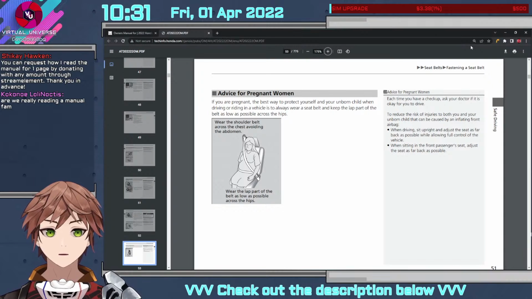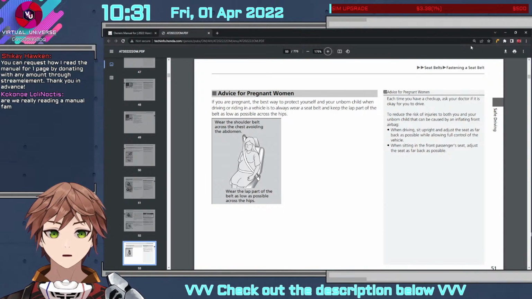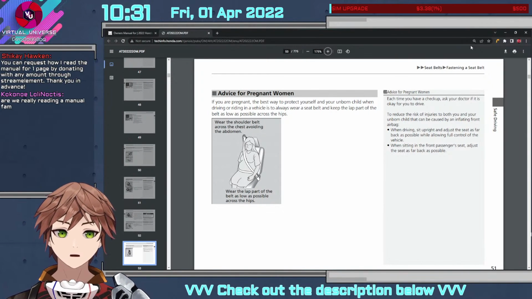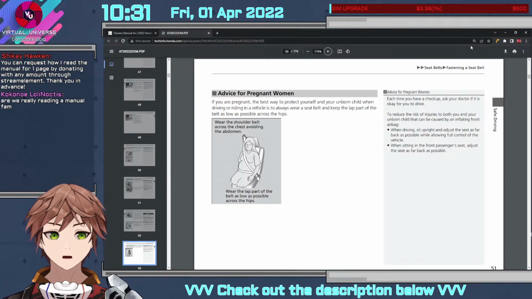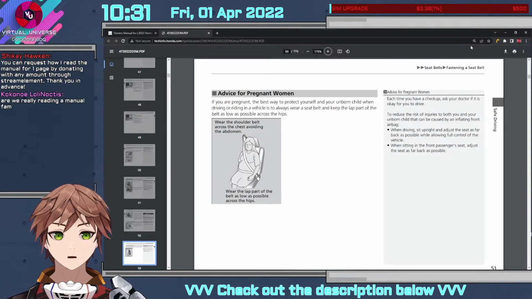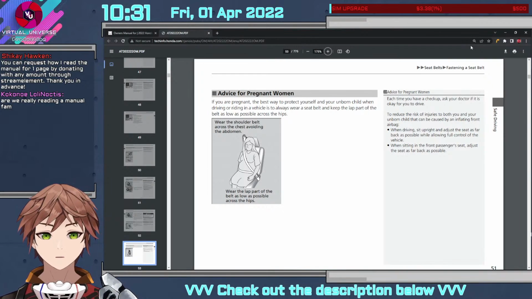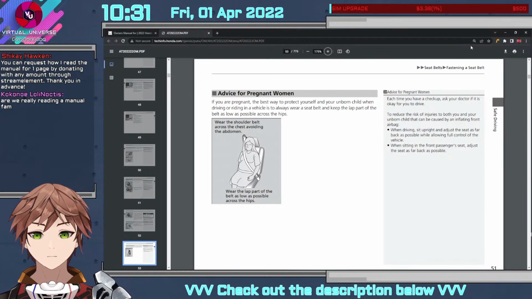To reduce the risk of injuries to both of you and your unborn child that can be caused by an inflating front airbag, when driving, sit upright and adjust the seat as far back as possible while allowing full control of the vehicle. When sitting in the front passenger seat, adjust the seat as far back as possible.